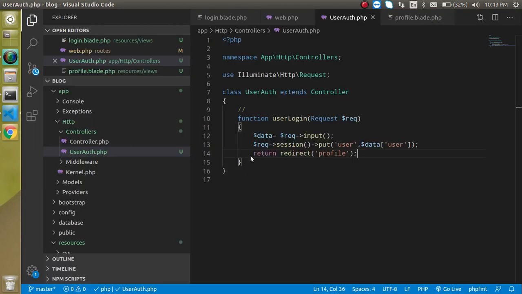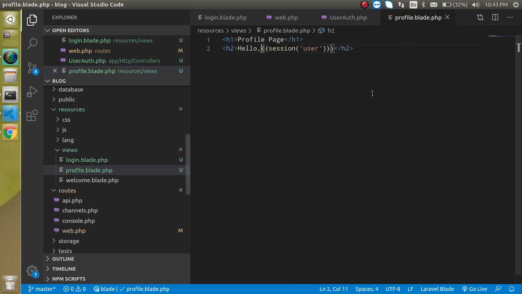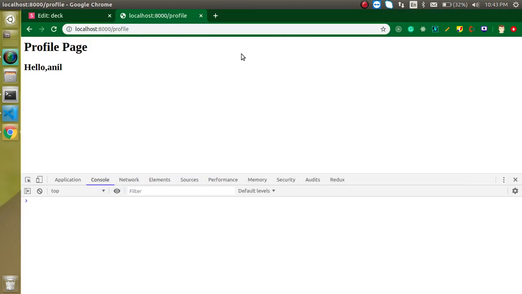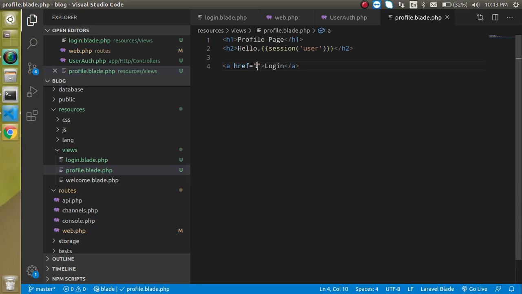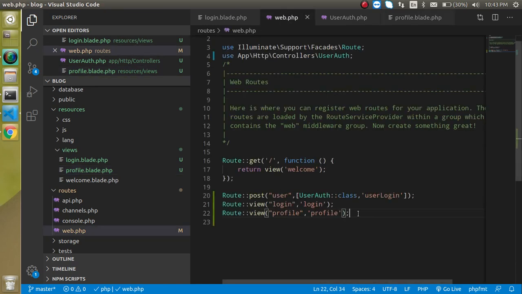How can we remove the data? For that, on a profile page, let's make a tag and just put here logout, right? So on that click I want to make the user logout, but for that let's make a route again, which is the logout route, right? I don't need to make any controller or any view, because we just need to write two lines of code so that we can do it in the web.php itself, right?